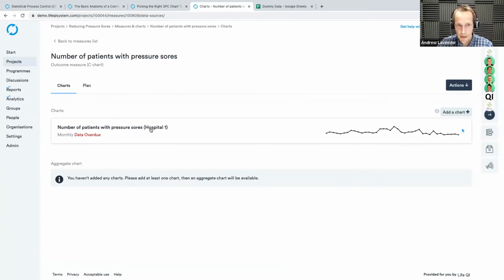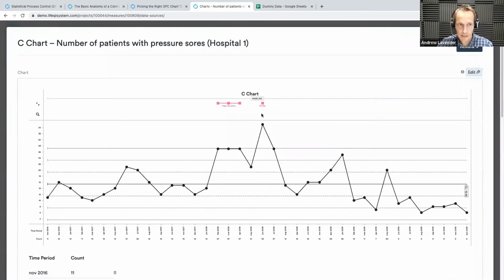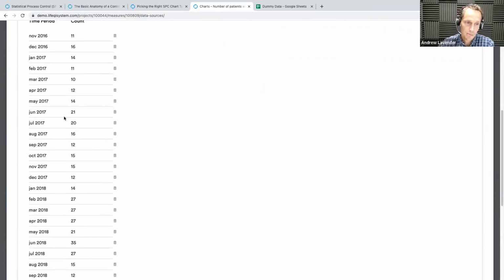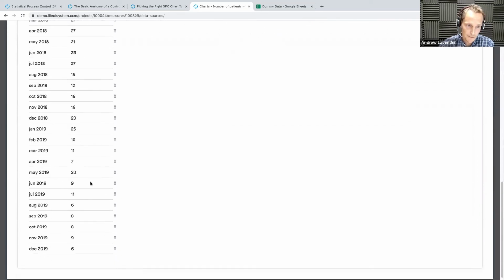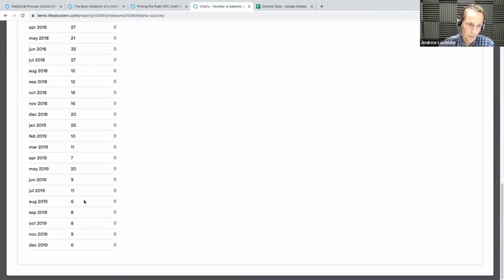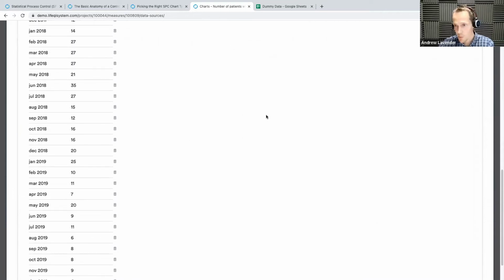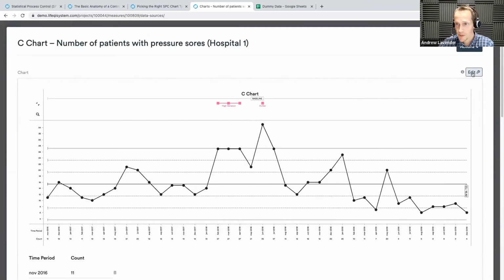So that's my measure in hospital 1 as that sparkline. I click on that and go and see the chart itself. So just to talk you through the chart page here, we've got the type of chart, the measure, and the plot here, but we'll come back to that in a minute. Below that, we've got the data table. So you can see all the data that we've just put in listed here. If you want to edit this table or add more data, which you probably will do through the course of your measurement, then come up here and click the edit button.